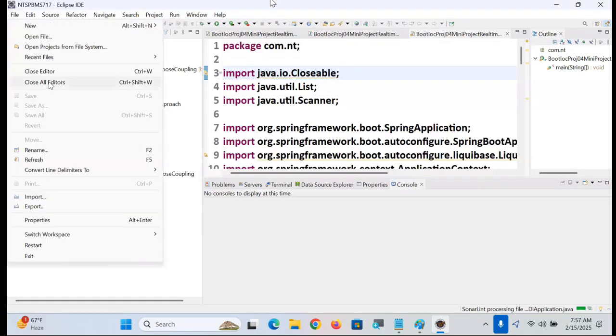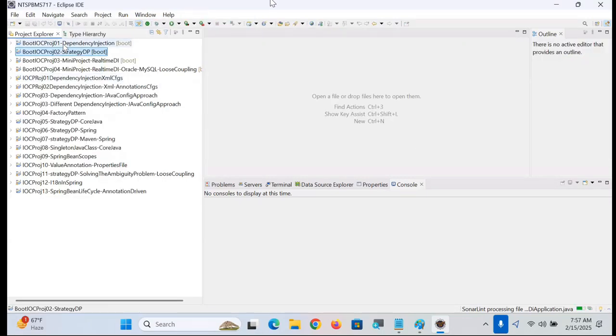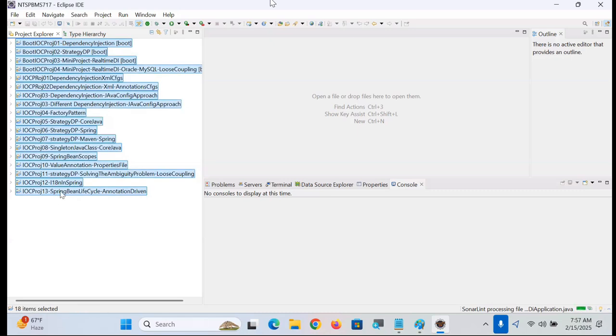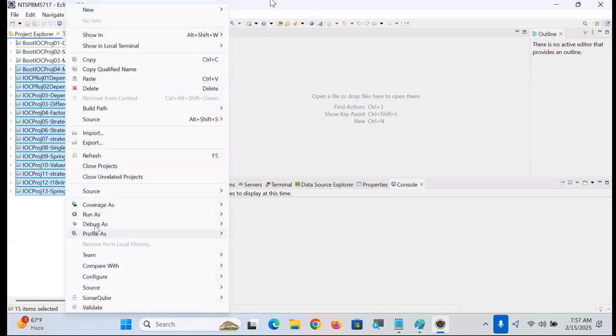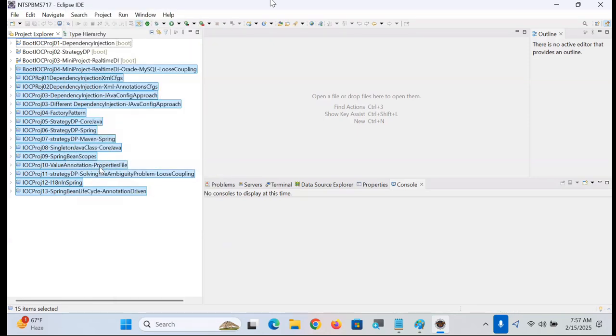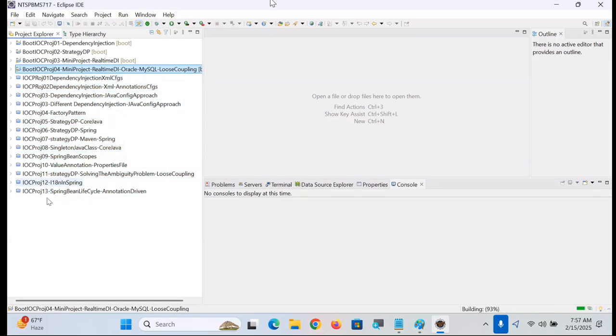Close all editors. To reduce load on the IDE loading process, what I do is, except Spring Boot projects, I'll close the remaining projects. When I close the remaining projects, the loading indicator will not be there on the IDE. Worried about the fourth one? Don't worry, we can open it whenever we want.